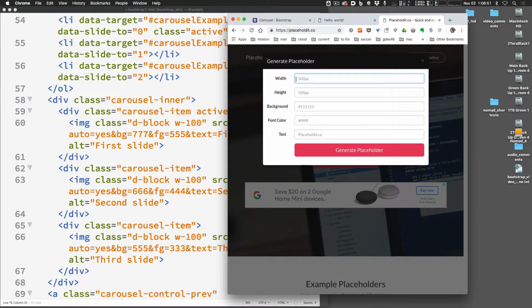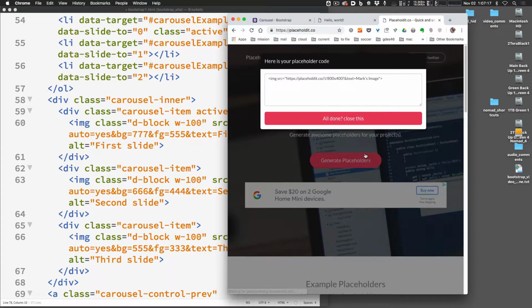And I want one that is 800 pixels. So it says width there. And the height is going to be 400 pixels. And then the background and the font color I'll leave the same. And then for text, I'll just say image. Or Mark's image. How about that? Mark's image. Because it's mine. I made it. Not really, but. And I'm going to click on generate placeholder. And then it gives you the image source.